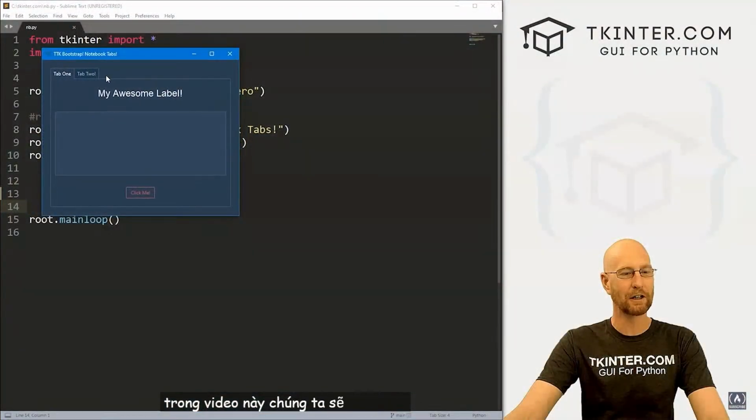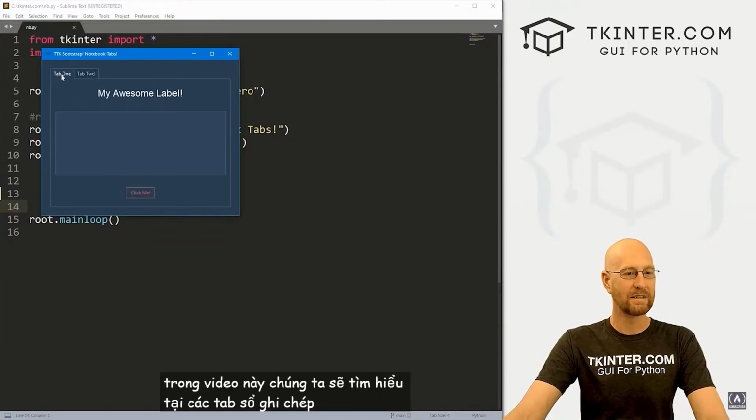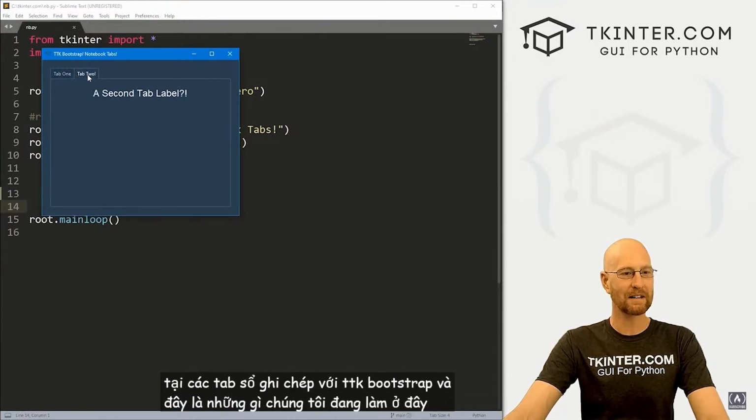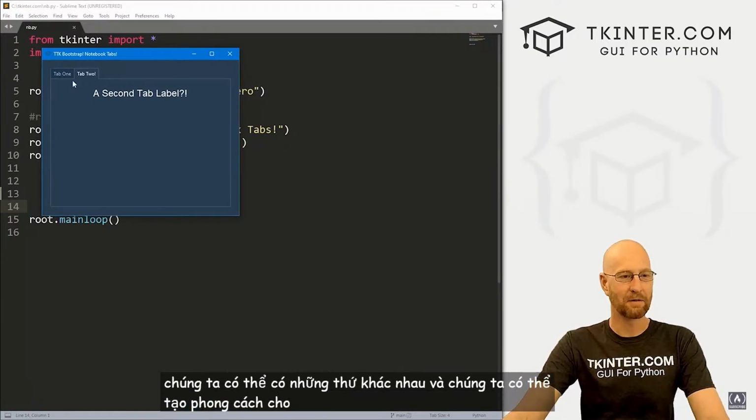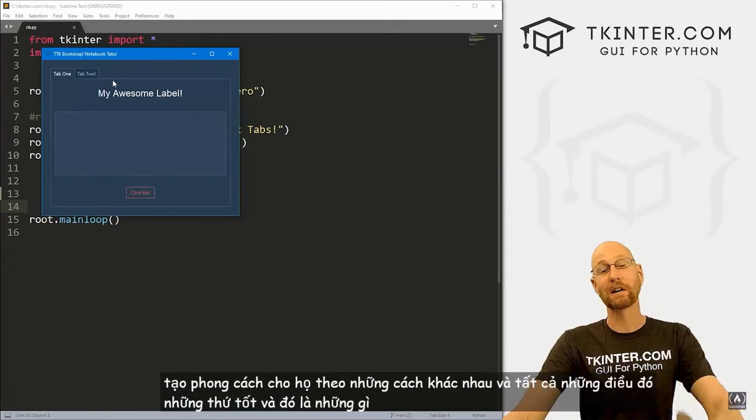In this video, we're going to be looking at notebook tabs with ttkbootstrap. And this is what we're doing here. We've got these little tabs here, and on each one we can have different stuff and we can style them different ways and all that good stuff. And that's what we're going to look at in this video.